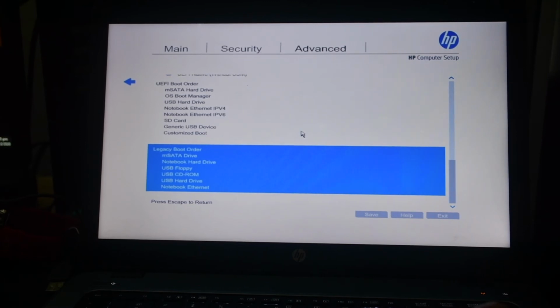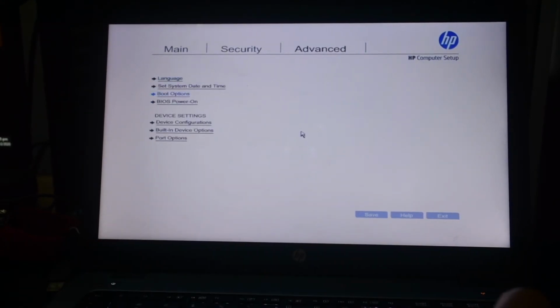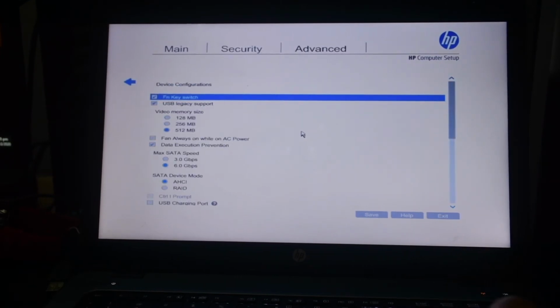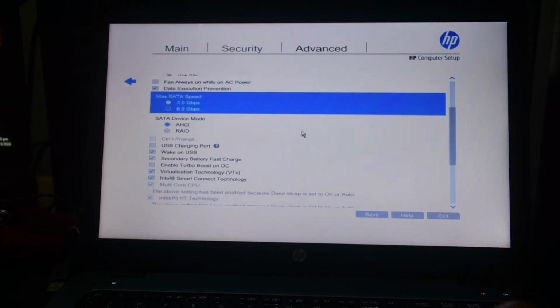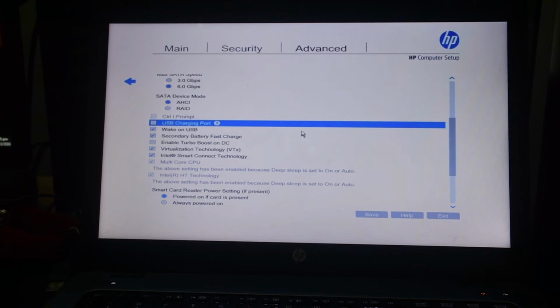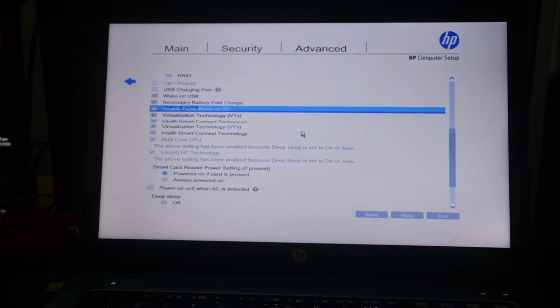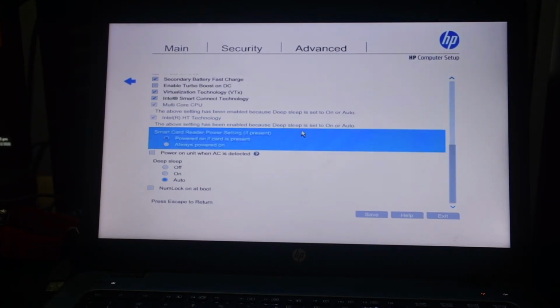Okay, you need to copy this. And also if you can see a virtual VTX in there, I think we have it here. Boot option configuration, legacy support, you need to enable it. This one, SATA device mode, should be AHCI. Charging port, no need. Virtualization technology, VTX, you need to enable it. If there's a VTD in there, disable it.